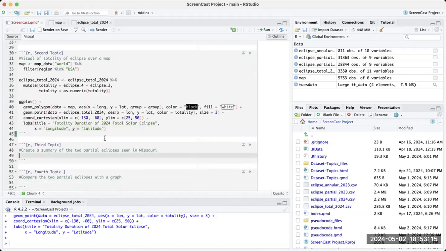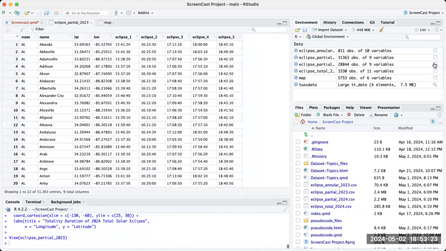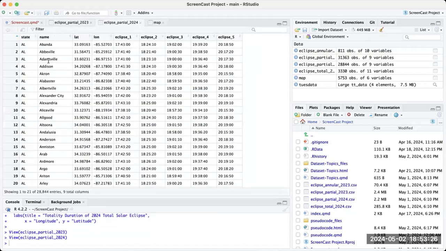So for the next thing, I wanted to create a summary of the two partial eclipses seen in Missouri. So that's going to be these two here. So we know that we have the same amount of columns, which definitely makes it easier. If I had tried to work with total and partial or annular and partial, that would have been a little more difficult because the way they measure the time is a little bit different. Don't need that anymore.